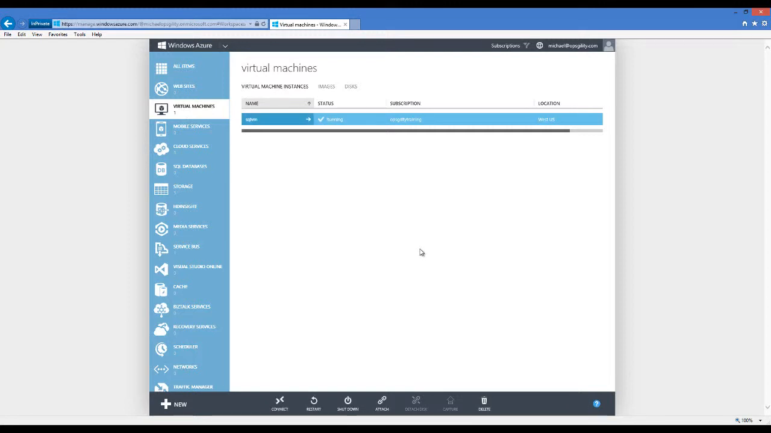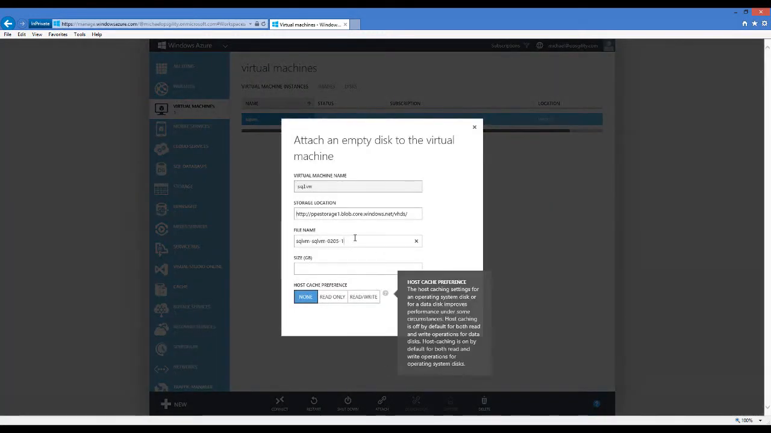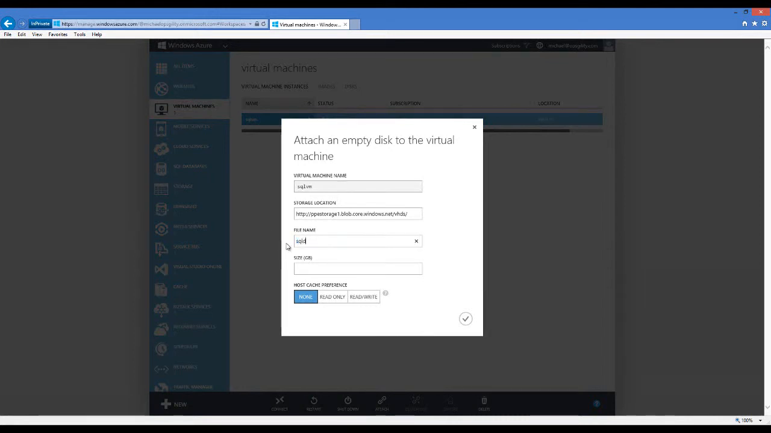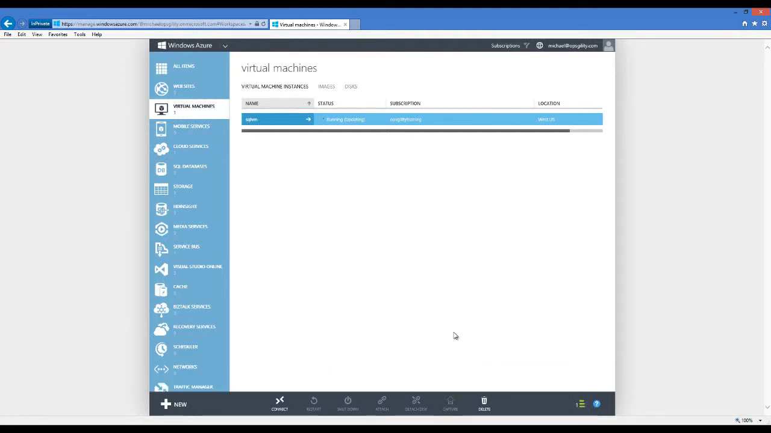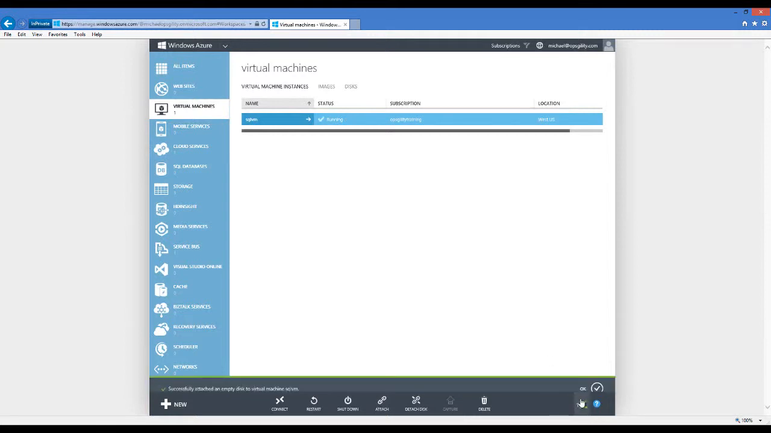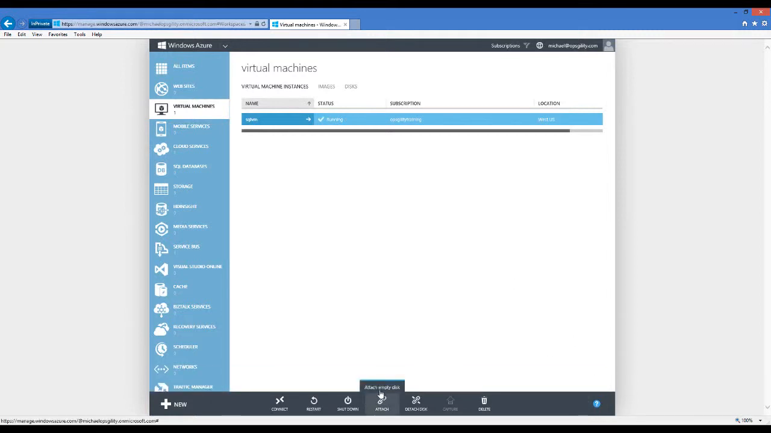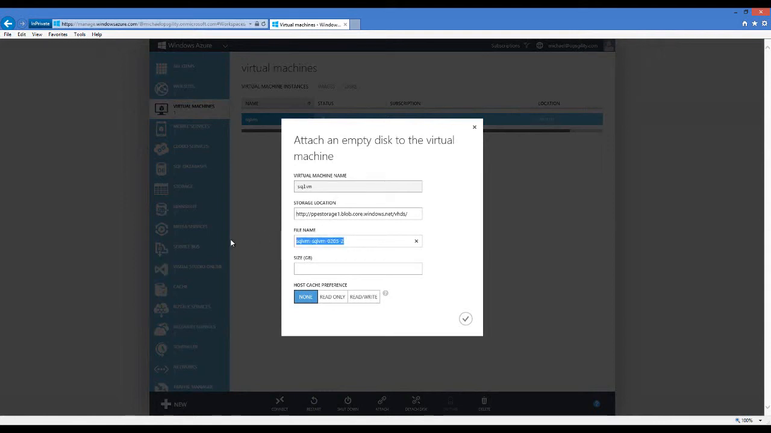Now that the virtual machine is completed, let's go ahead and attach two data disks. So I'm going to click attach empty disk, and I'm going to call this SQL data, and make this a 250 gig disk. Leave host cache preference to none because this is a data disk. We certainly don't want host caching enabled. And as soon as this disk is attached, we'll go ahead and attach another one. That way we have a disk for our transaction logs. So the first disk is attached, so let's attach one more. Call this SQL logs, and make this 100.